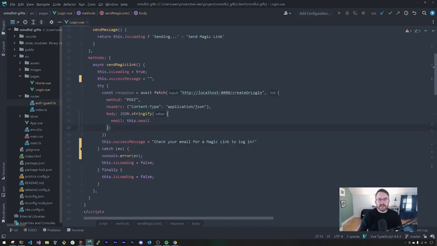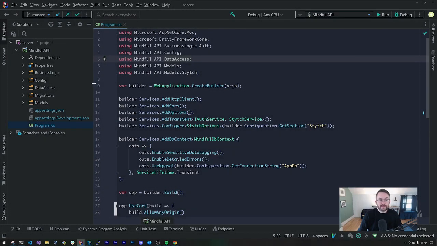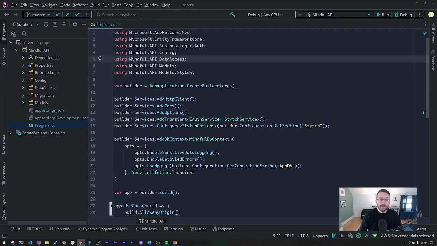Okay, so let's take a look at what that endpoint looks like on the .NET side. So here we have a simple .NET 6 minimal web API. This is the new paradigm in .NET 6 for small web API applications.